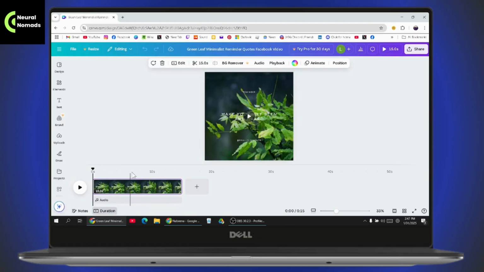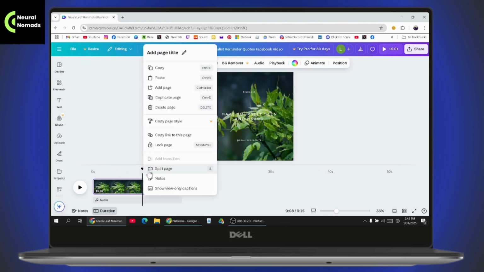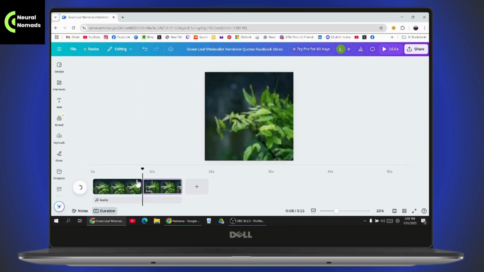Now what you need to do is just simply select any part from your video where you would like to have the zoom in effect. So for example, I want the zoom in effect right here. Then what you need to do is just right click on it and you will have an option of split page. So you just need to simply go and split the page.